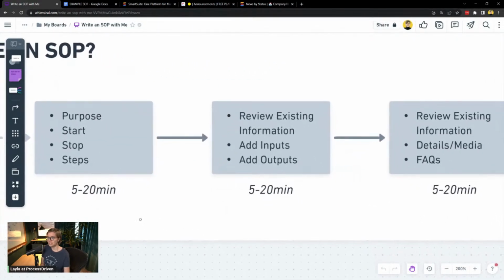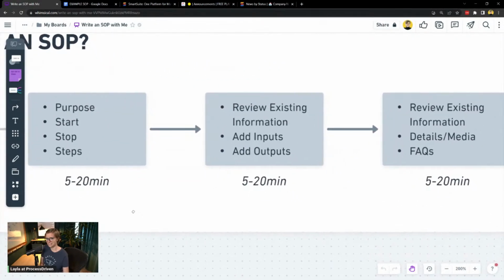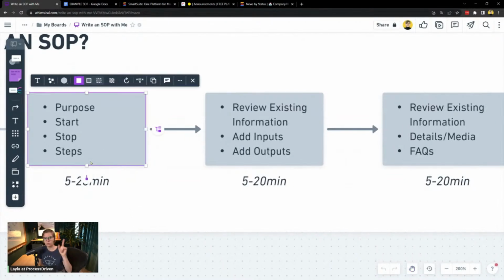Beyond that, we have 3 additional phases. Let me try to center this on the screen the best I can. We have this kind of iterative approach to SOPs here at Process Driven that go into 3 chunks that kind of repeat and repeat and repeat. The first chunk we have here is chunk 1. I don't know, we need a sexier name for it. But this is when we're going to write a few key pieces of our SOP structure.